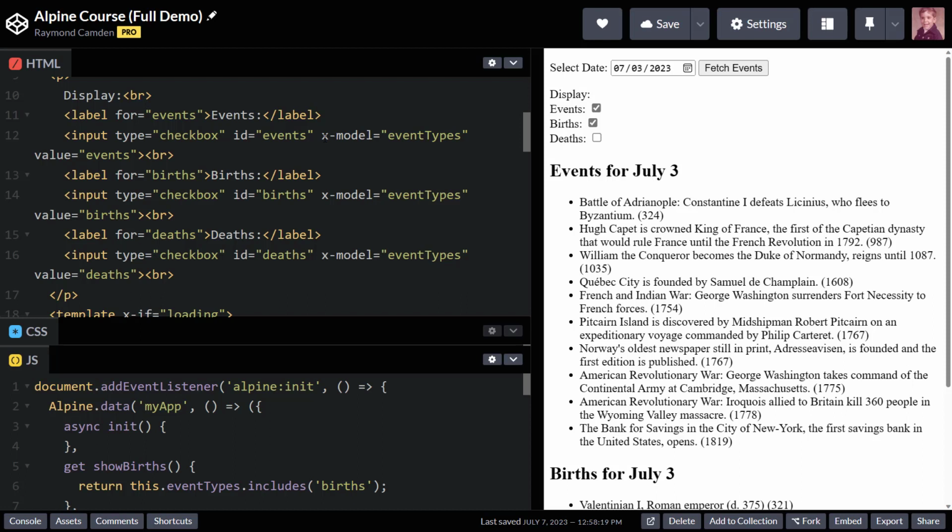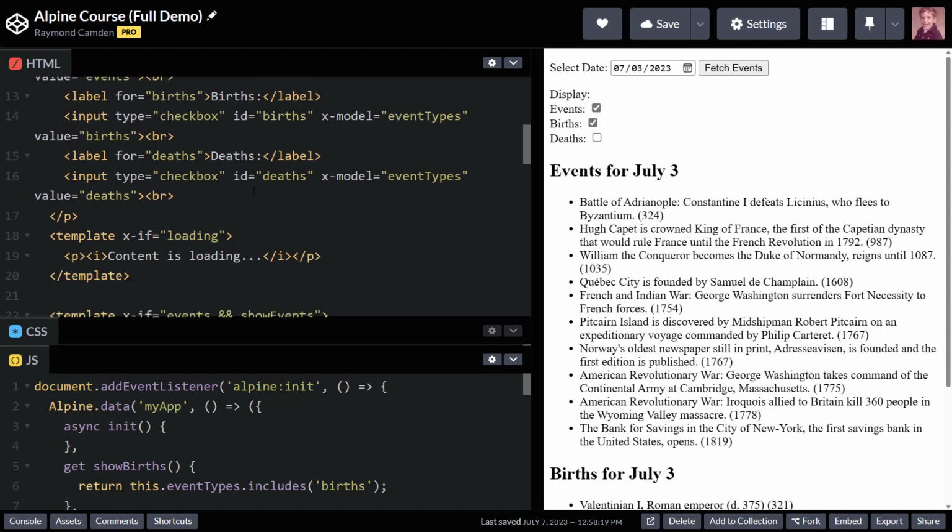The second part is just a set of checkboxes. Notice they all use the same x-model, in this case, event types. And I am giving a value for each of these: events, births, and deaths. I'm using a label as well to make it a bit easier to click. And that's it for the form.